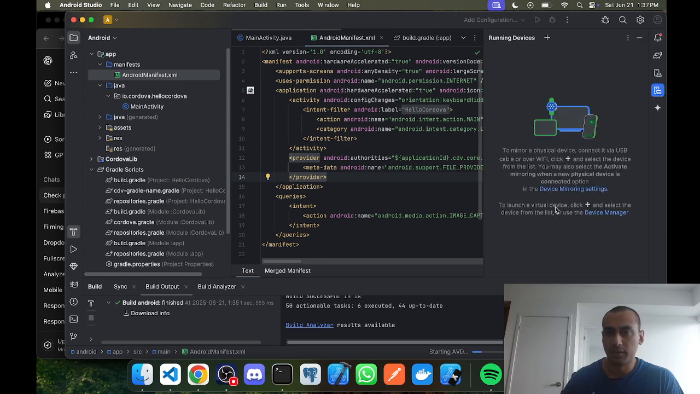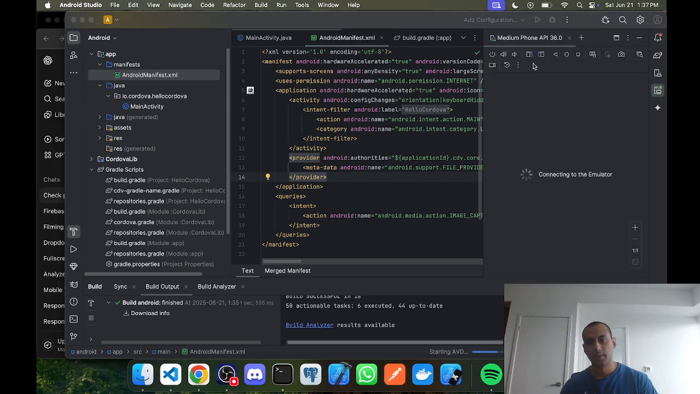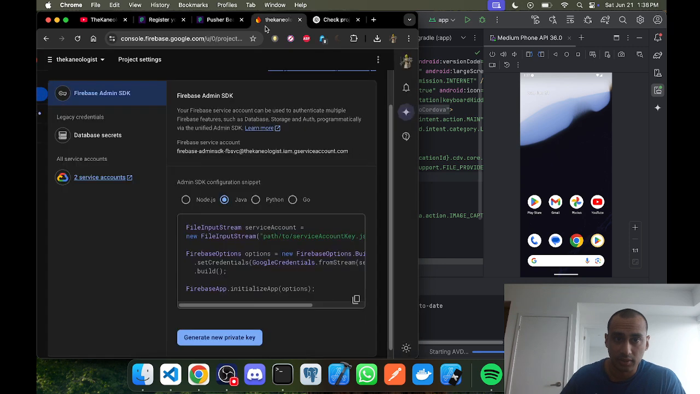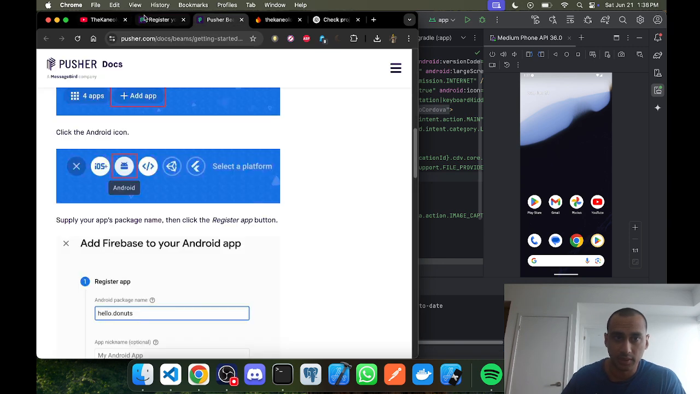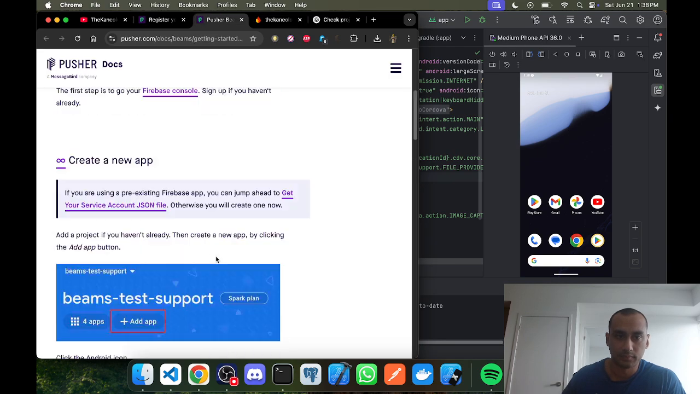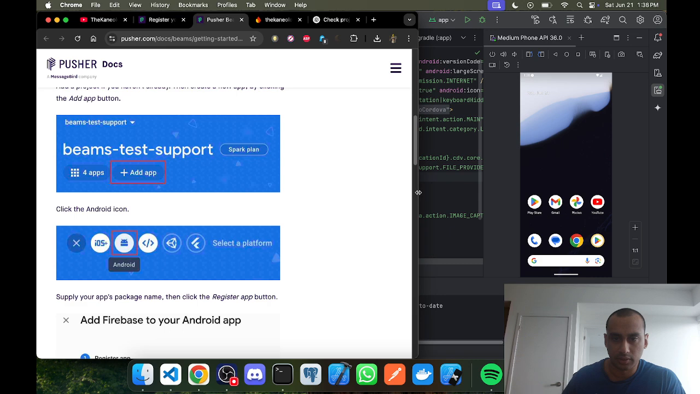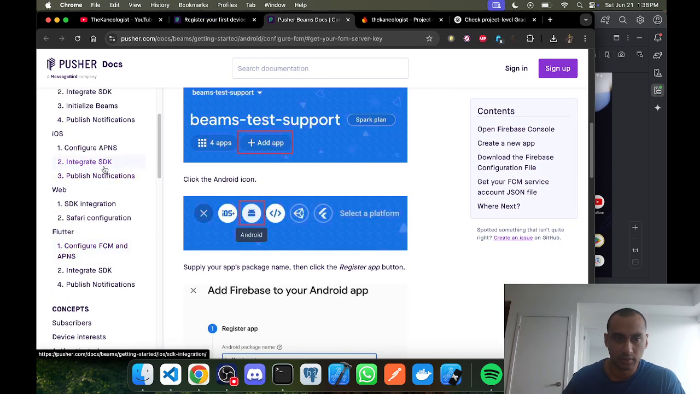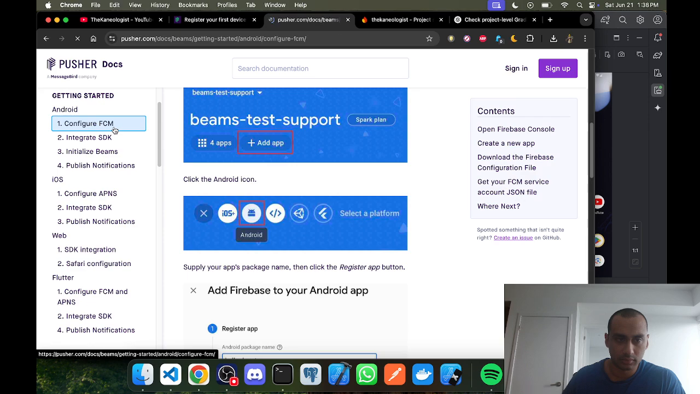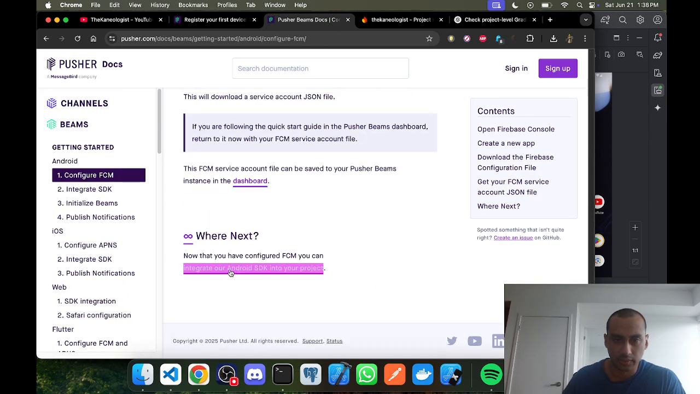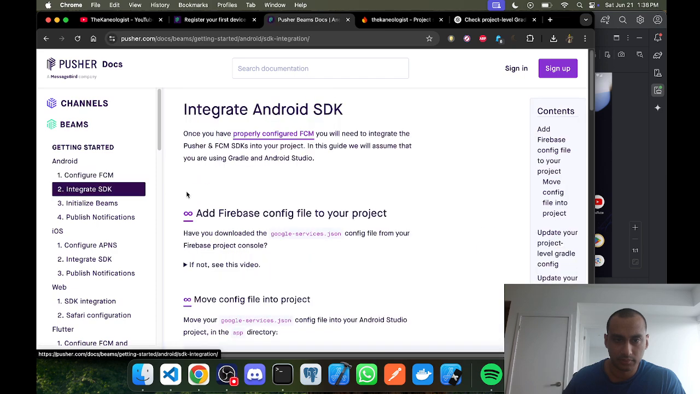Run the emulator. This should open the emulator. There's so many mini errors with mobile, you just have to be patient and solve them. But with ChatGPT, the good thing is you could just check. Let's go to the docs also in the meanwhile. Configure FCM. So you go here, here, here, all the way down to the next. Okay, cool.